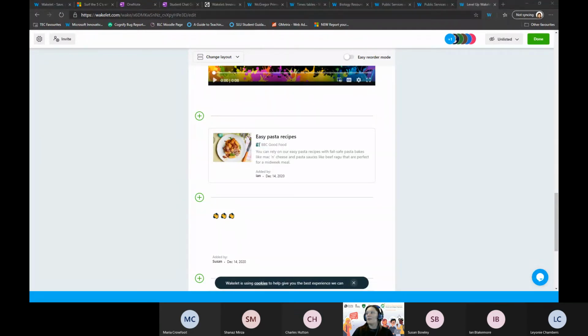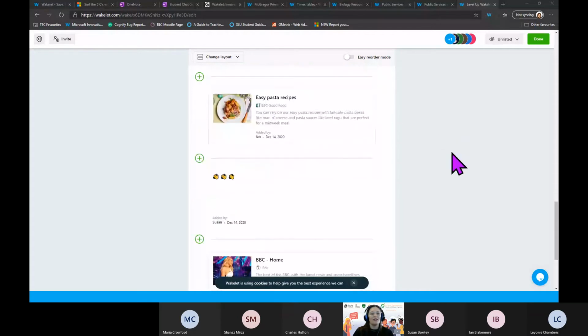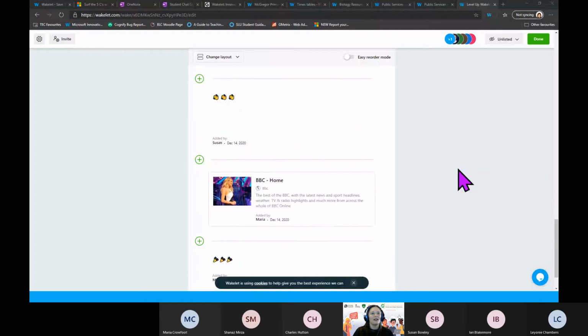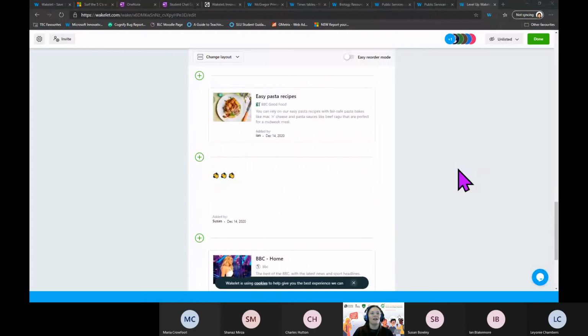Has everyone added something? Got anything on there? I think we've got most people added. Feel free to change the layout or mess about with it.